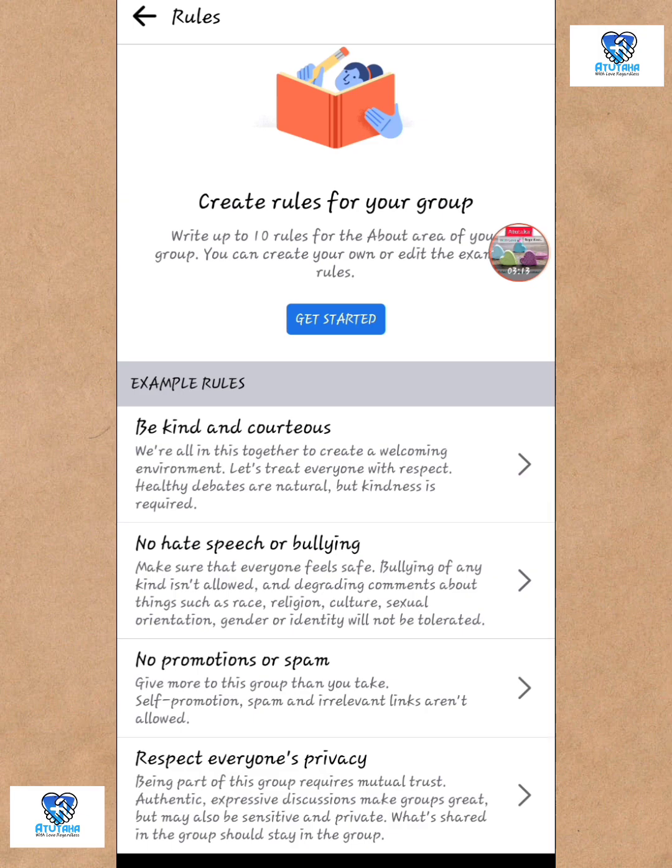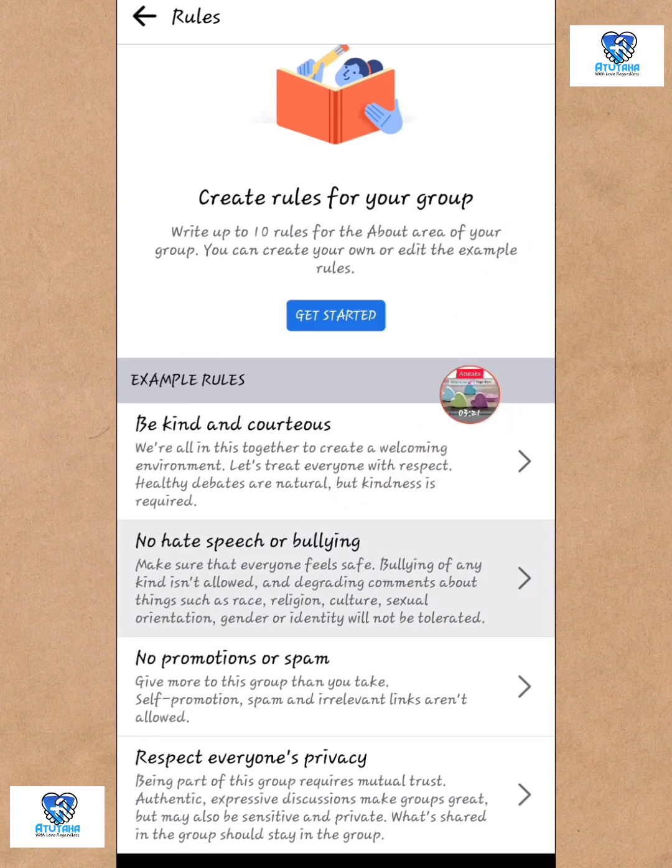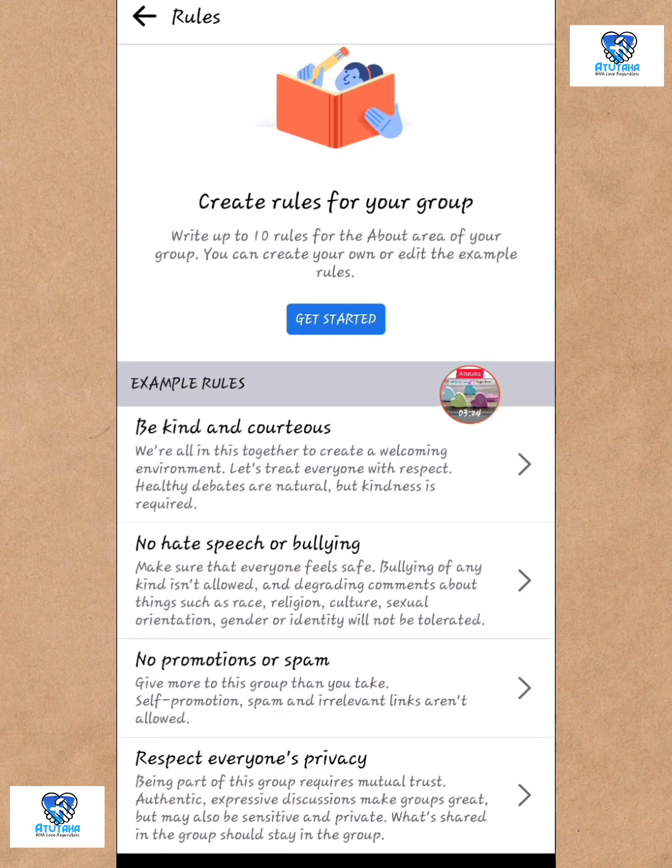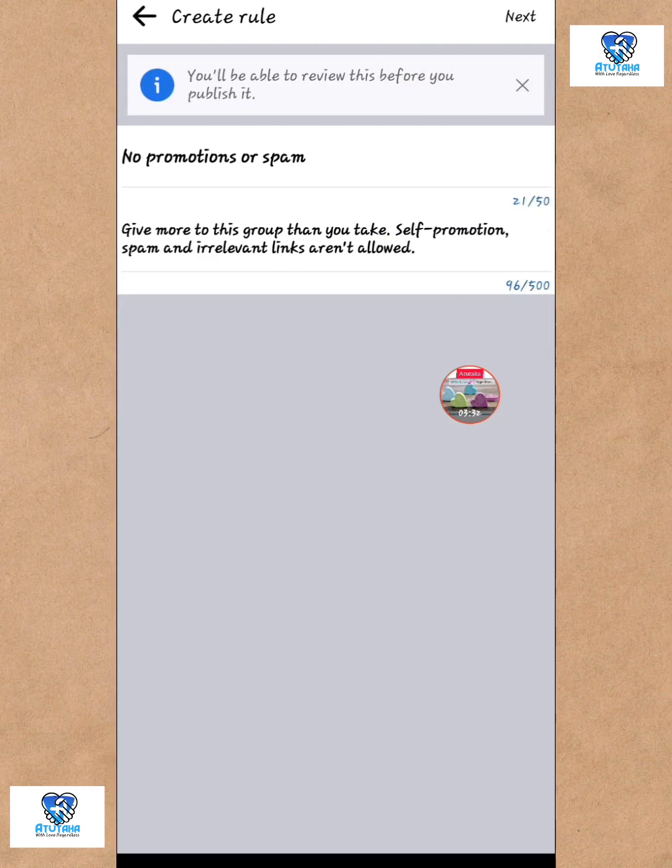Create rules for your group. Be kind and courteous. We are all in this together to create a welcoming environment. Let's treat everyone with respect. Healthy debates are natural, but kindness is required. That's very important. No hate speech or bullying, no promotions or spam. So you click on any of those questions that you prefer to add in your rules.